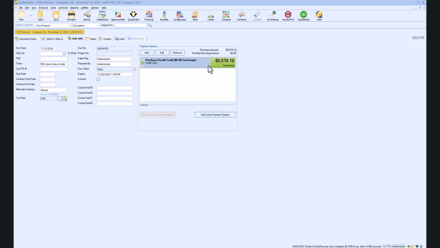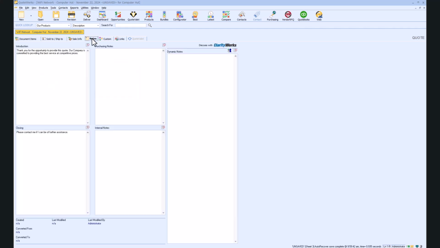Now in the Notes tab, we'll make sure that both our introduction and closing notes are populated. We have set up our default notes so you can see they have been pre-populated with those defaults. If we wanted to, we could easily change them here. Having made changes to the logo, company picture, the sale info, and the Notes tab, we're ready to begin designing our custom layout. To edit our layout, we'll click on the Deliver icon in the standard toolbar.